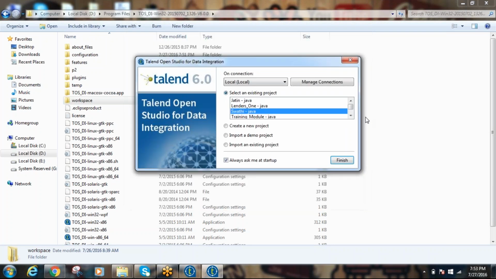So this is Talend. Now let me open one blank project which I have created. And this option, always ask me at startup, means if you check this box, this window will be opened every time, so that it will give you the flexibility of selecting the project.